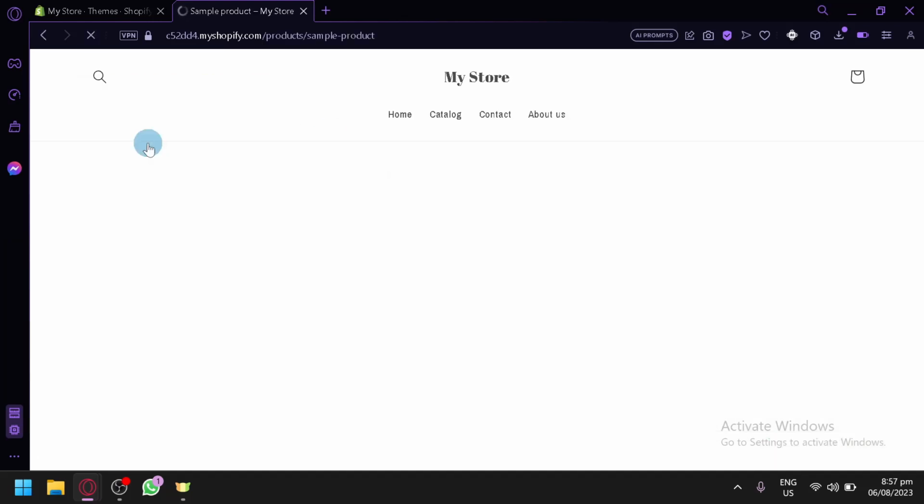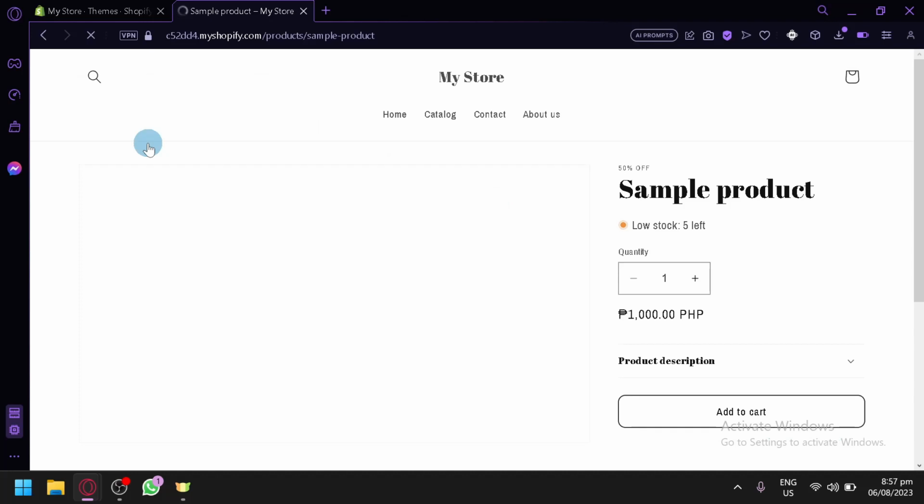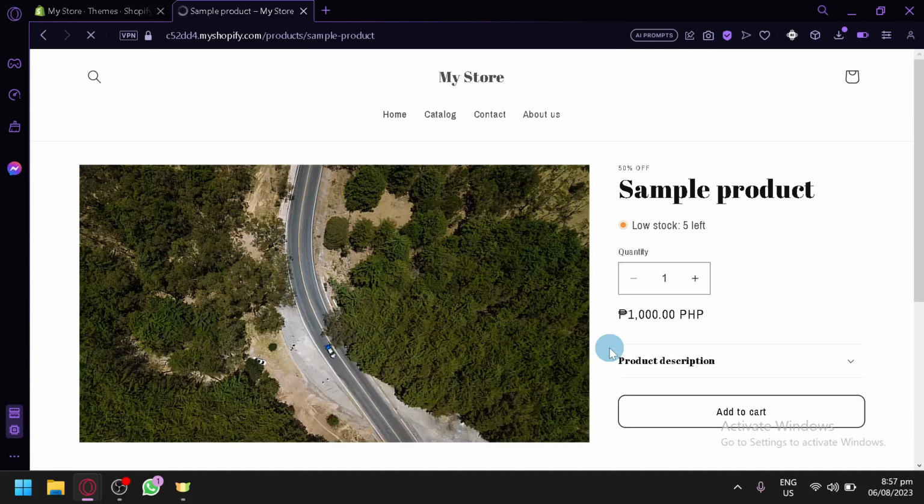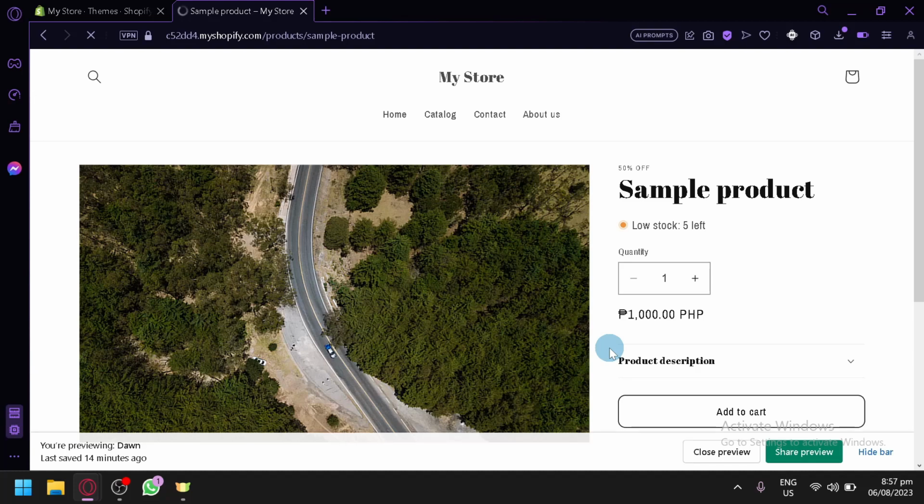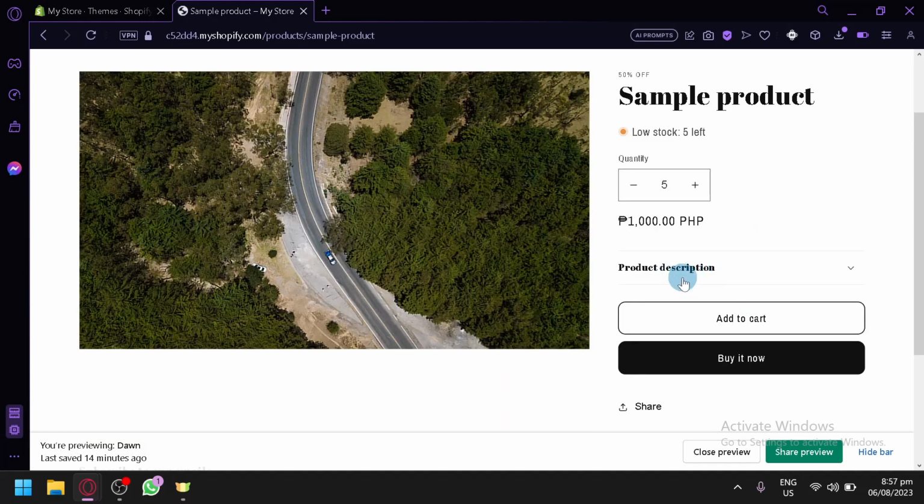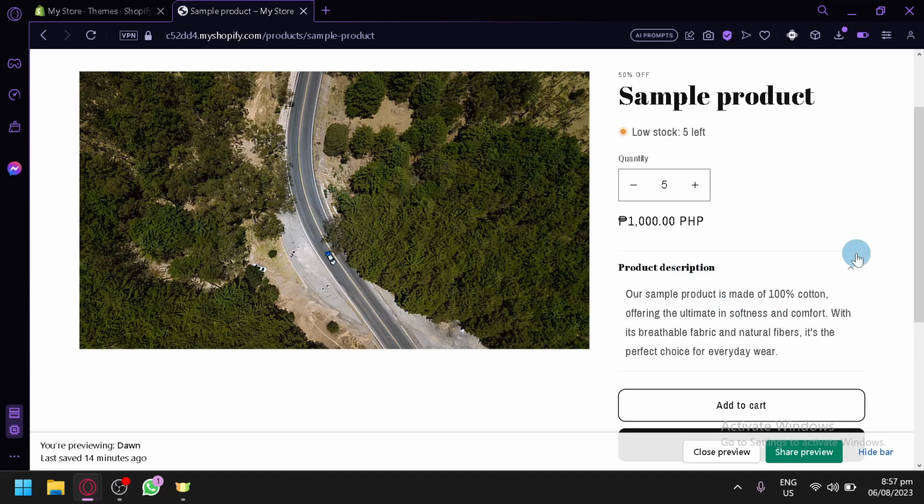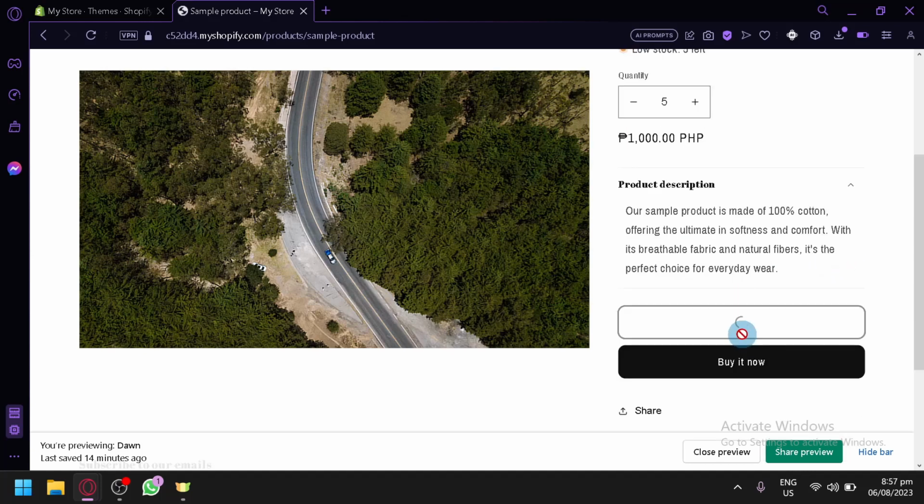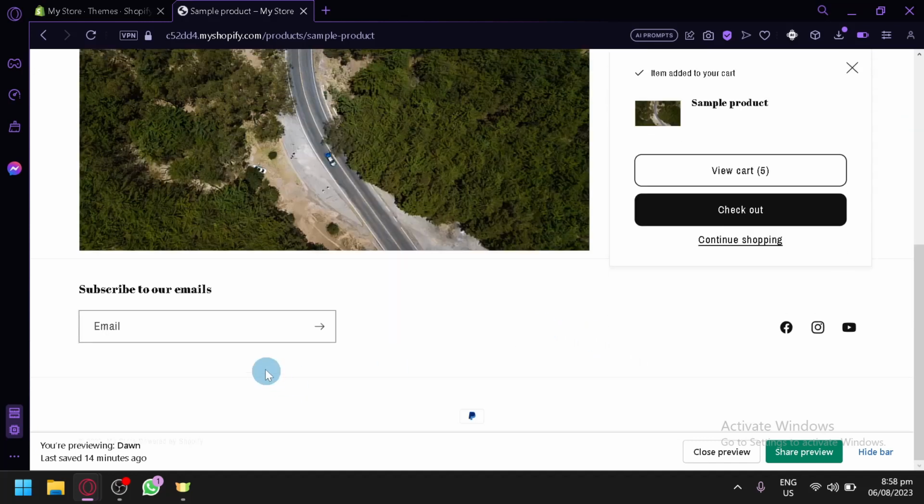But when we click on our product over here, as you can see, we don't have the description. We don't have any of the bulky information that we saw earlier. We just have the stock. We have the quantity over here. For example, I would like to have 5 quantity. Then if I would like to see the product description, I'm simply going to select this drop down over here. Then simply click on add to cart. I could also share it. I also have my emails over here, my different socials like Facebook, Instagram, and YouTube.